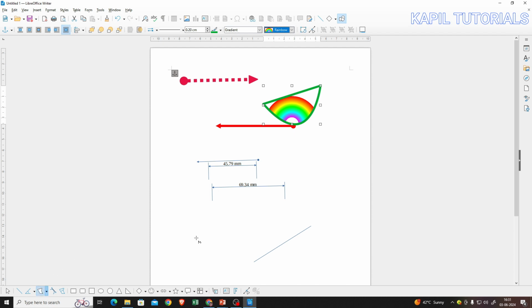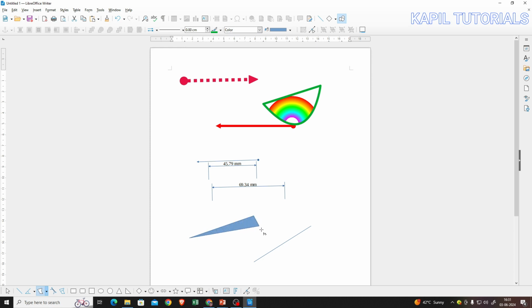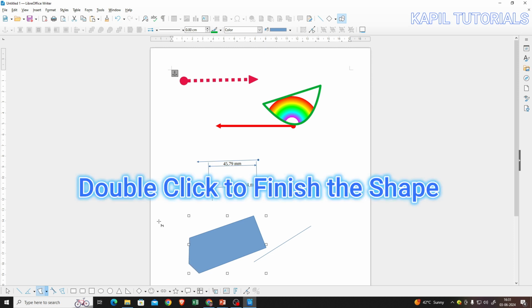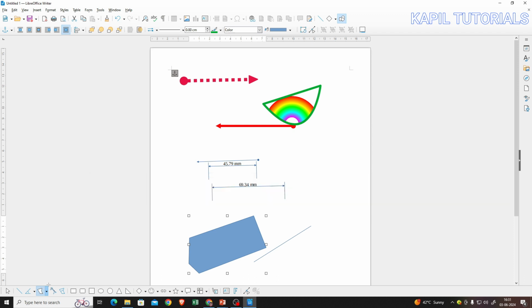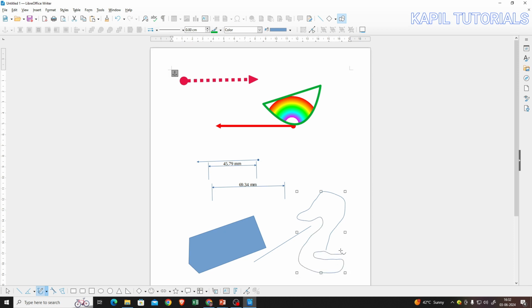Polygon filled. Just press the left mouse button, drag it, and then leave. You can make the polygon of your own choice. Once you finish, double click it. Always remember to double click to finish the shape. Many are there. One I like the most is freeform line. Press the left mouse button and you can move the line according to your need.